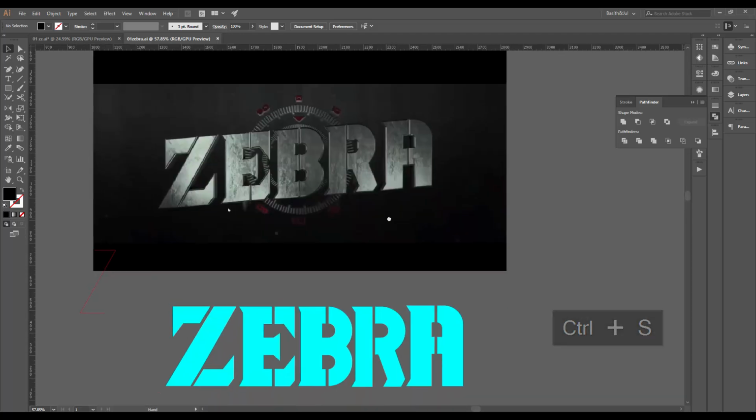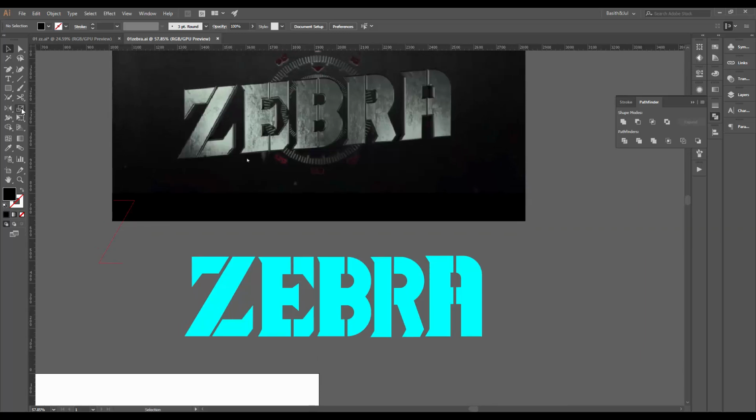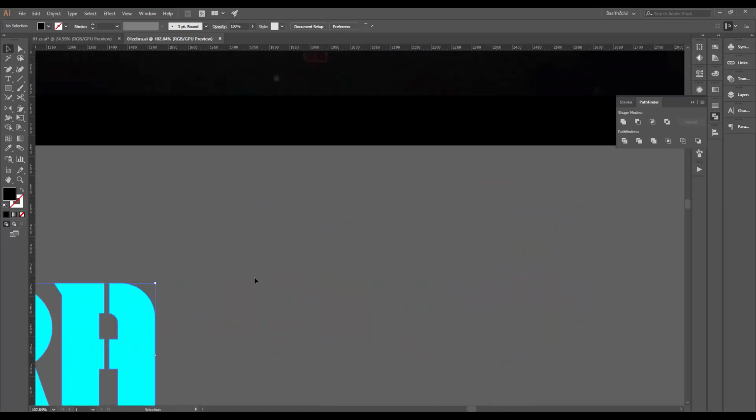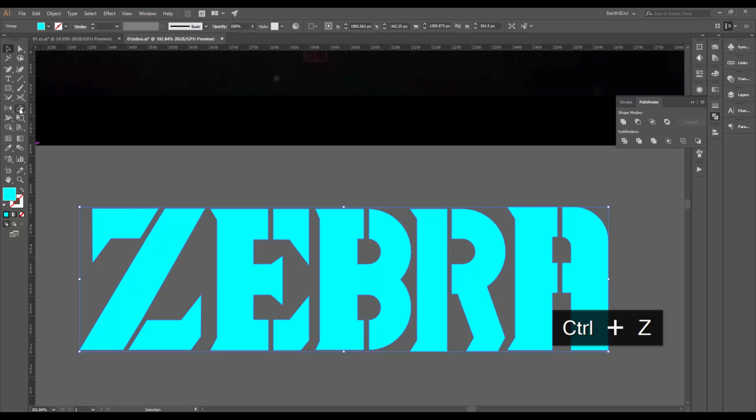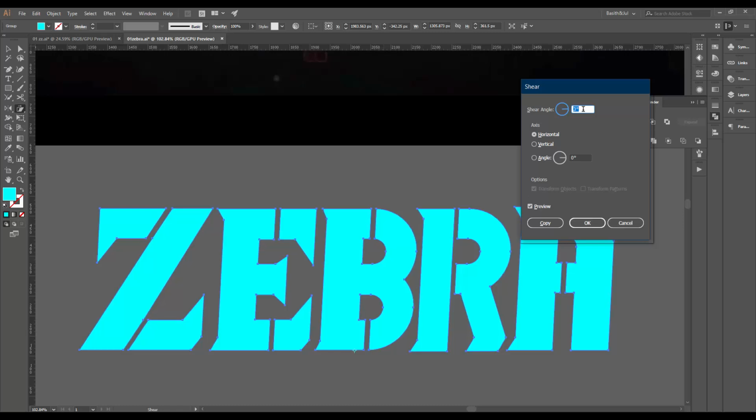Now we are going to shear the letters a little bit. I think there is no shortcut for the shear tool, so take the shear tool, select the letters, and then go to the center point, hold Alt and click here. I'm going to select the preview option. I'm going to go little by little. I think I'll go with the value of 4 and then press OK.